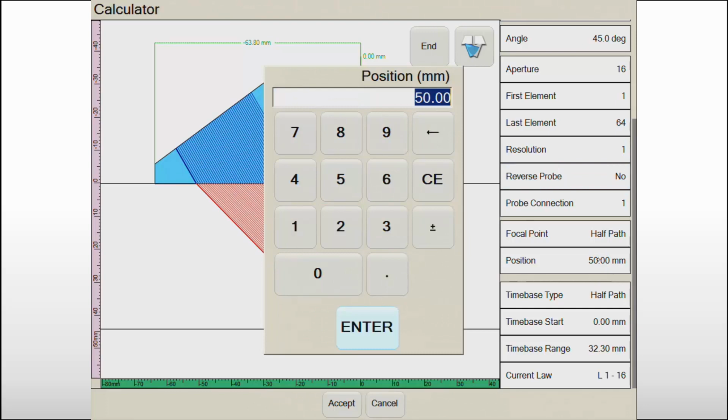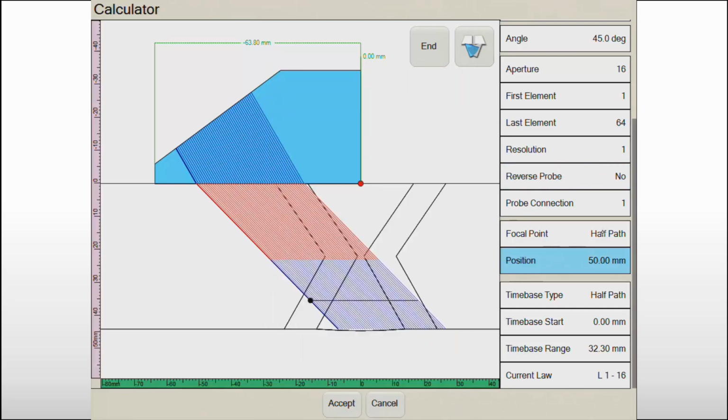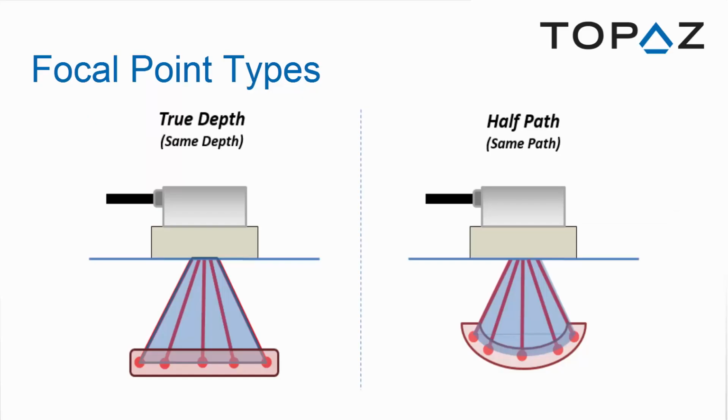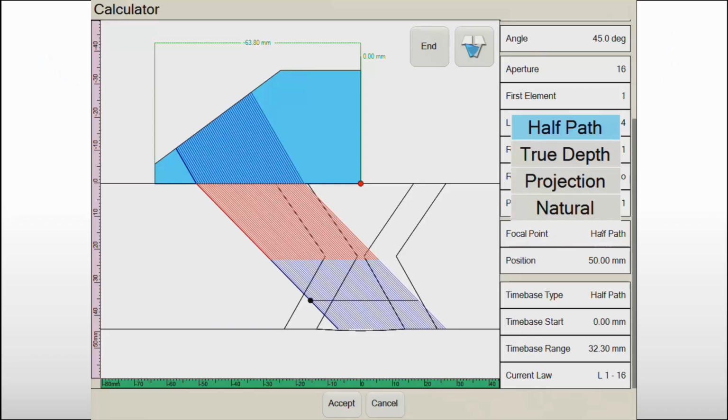As for the focal point, you have to choose between half path and true depth. Focal point types. True depth, same depth in the material for each focal law. Half path is the same distance along each focal law. For a linear channel, half path and true depth will result as the same specific depth inside the material for all focal laws. The difference will only be in the position.